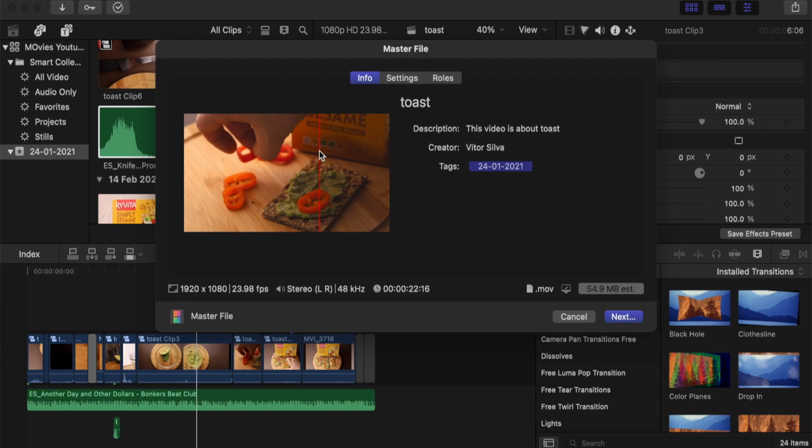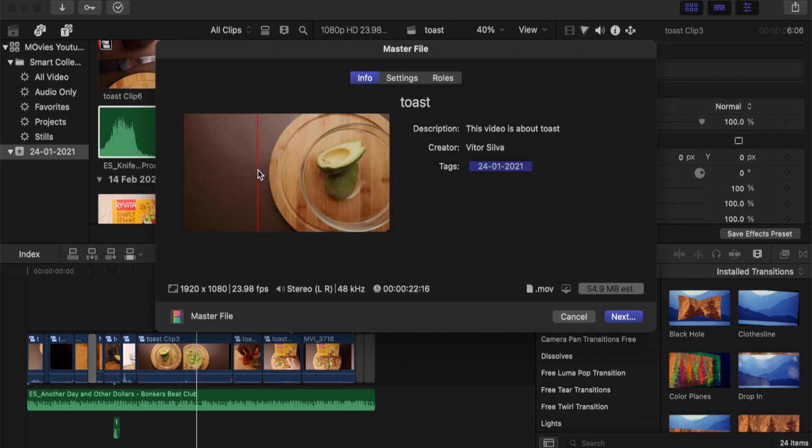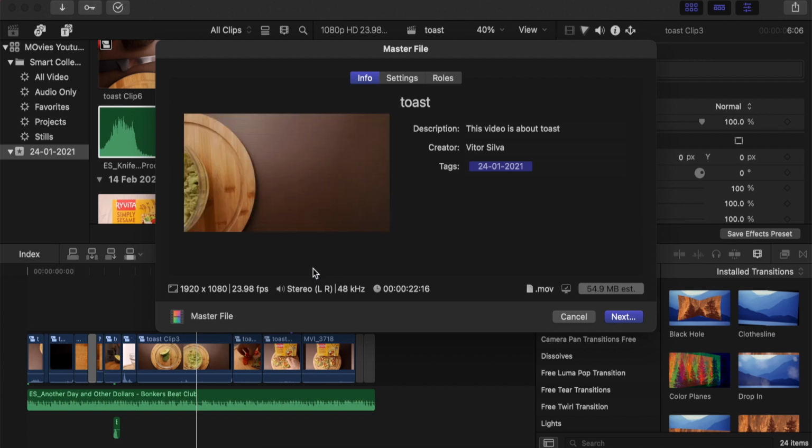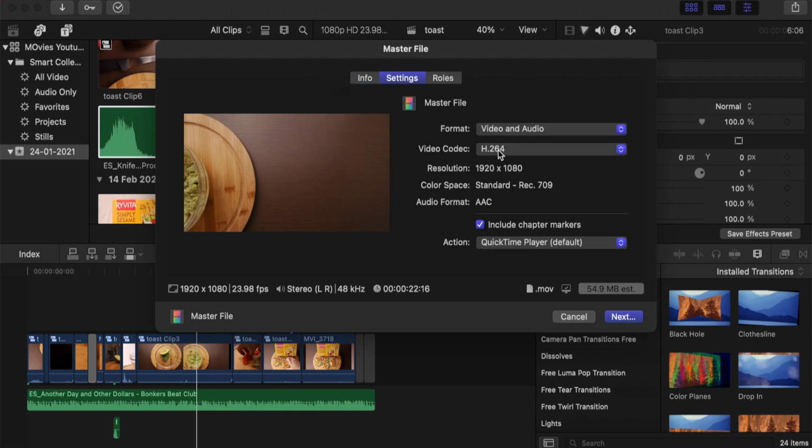We can have a preview of the video that we have done here, and you check that everything is fine, everything okay, even the frames per second, the audio, the timeline. You get the description of the video, and the most important part is in these settings of the video.